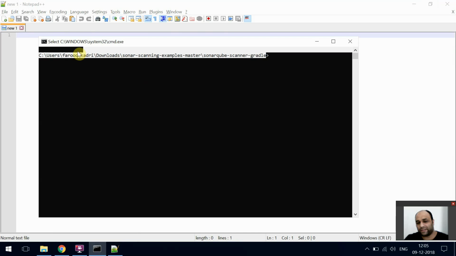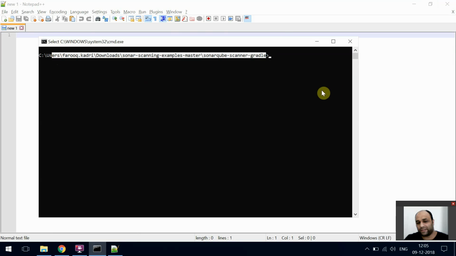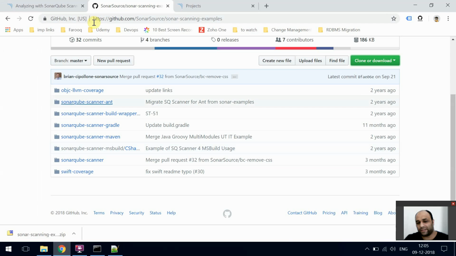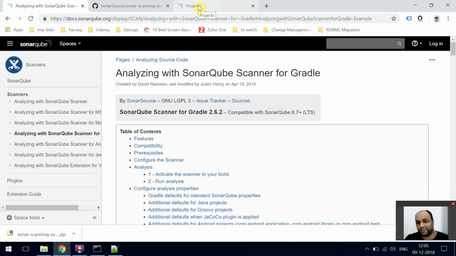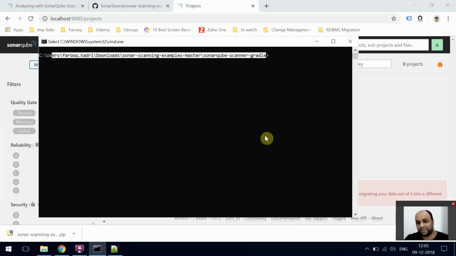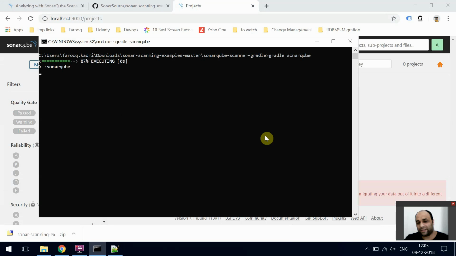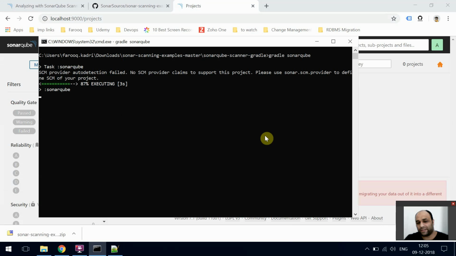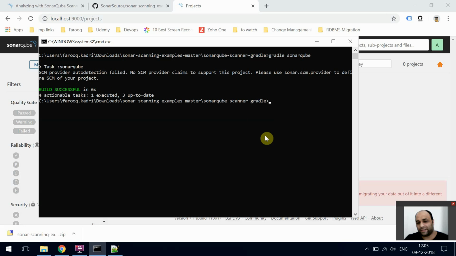Once you have this, just go to the folder where this repo is. So I'm already at that location now, all right? And now you see over here, there's no project, right? So what I'm going to do now is just run gradle sonarqube. That's all you need to do. Once I run this, it's all automatically going to start analyzing, and it's going to send this analysis to the server that we have set up.